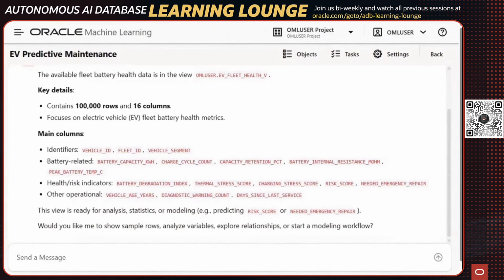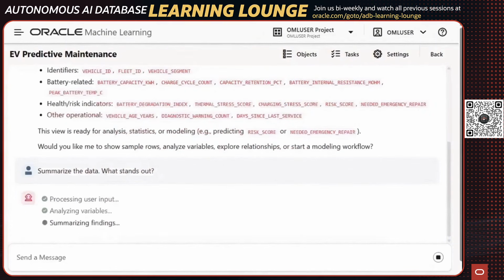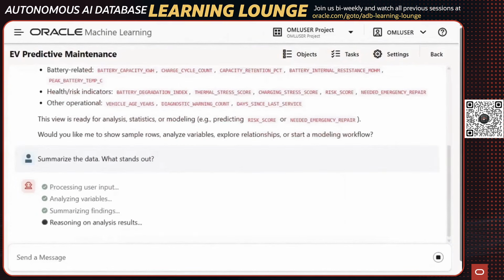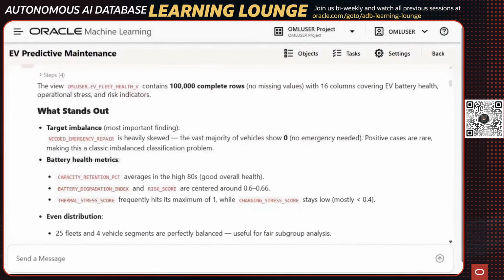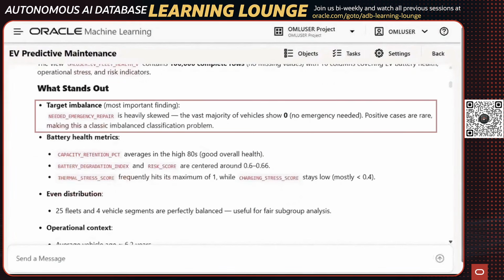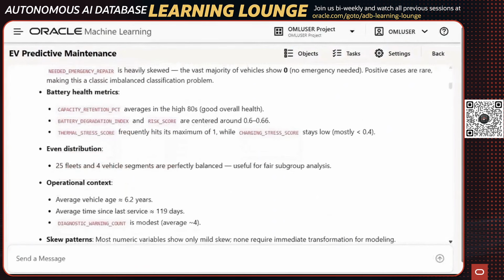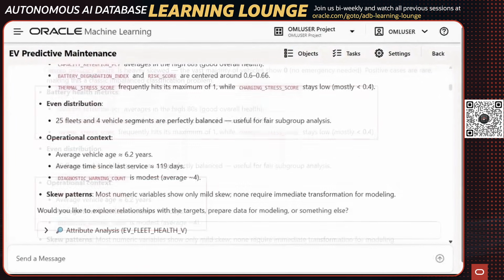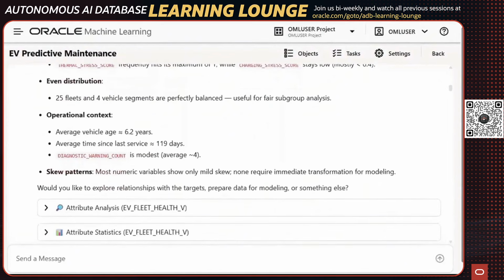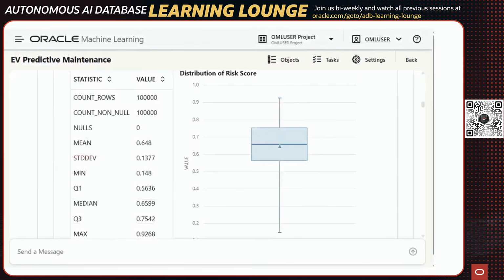Then we ask the agent to summarize the data and highlight what stands out. It highlights a highly imbalanced target. Most vehicles did not need emergency repair, so positive cases are rare. It also surfaces battery health and operational context fields. We expand attribute statistics and look at the risk score distribution. The spread separates lower and higher risk vehicles. This gives us a starting point for feature preparation.